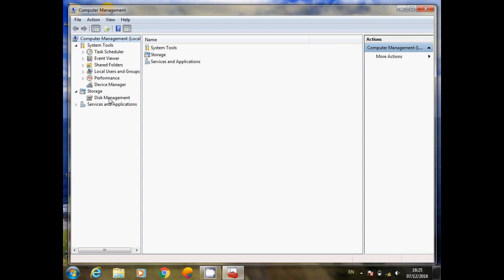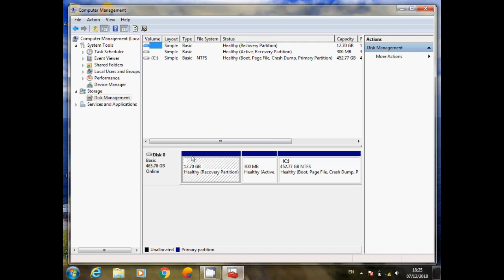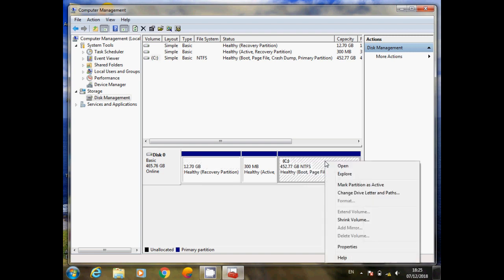Now click on this, Disk Management. There are 3 partitions, out of which the first 2 partitions are recovery drive. This is the main drive which is indicated with letter C. To do partition of this drive, right click on here. Now click on shrink volume.